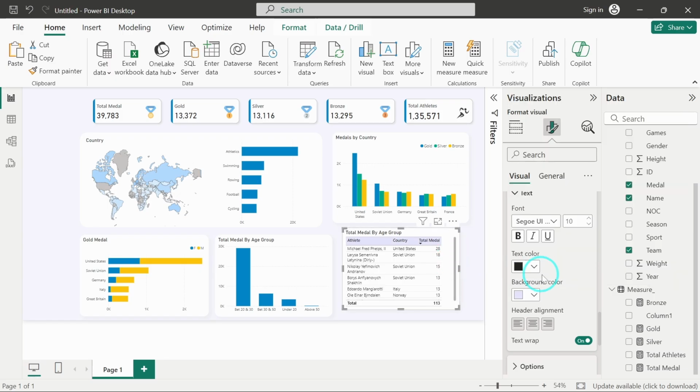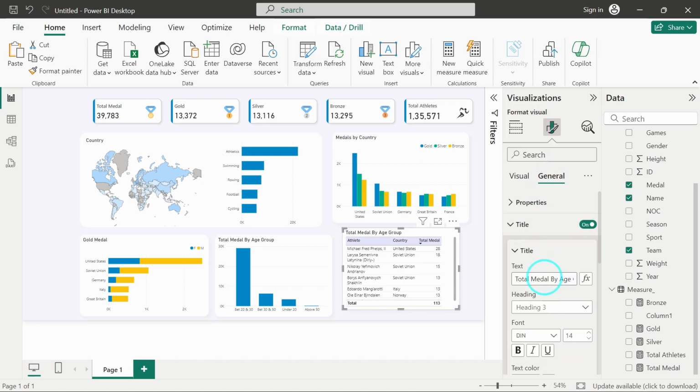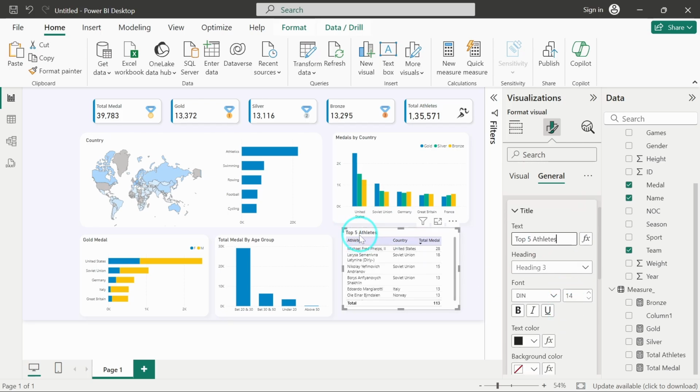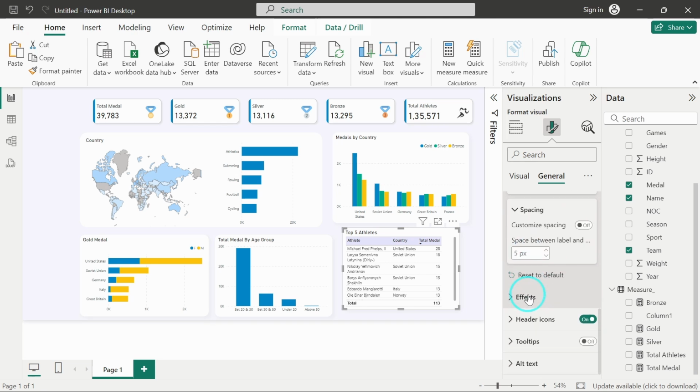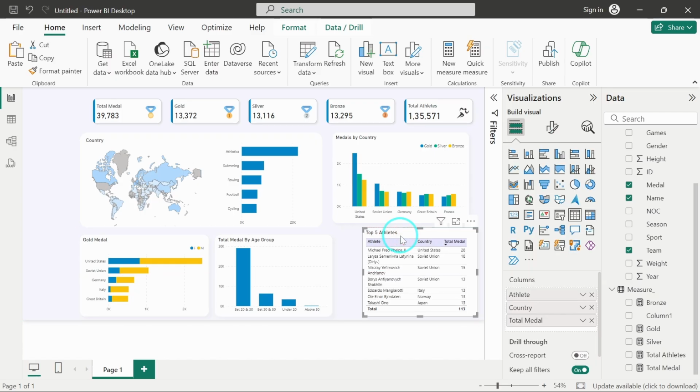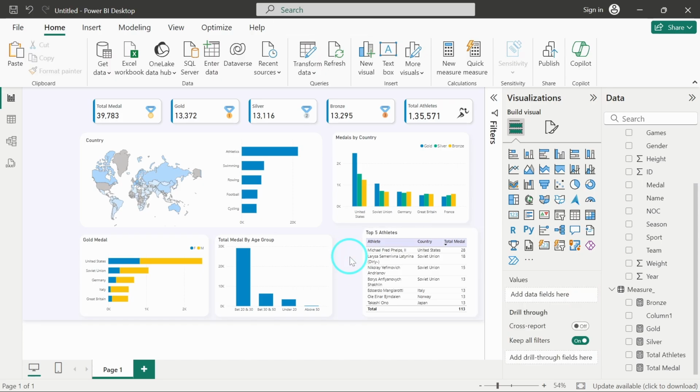I will rename this table title to top 5 athletes, and I want a space between the table and the title, so I will go with spacing. I will increase the spacing to 10. So 10 is the maximum we can go. Okay, so we have all the visuals ready now.